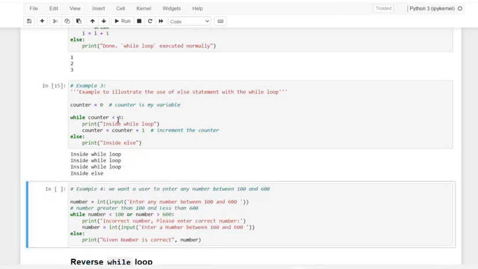So let me just run this. Yeah, see here, dear friends, inside the while loop it is printed thrice, and once the while condition finishes, it starts the else part, where it prints inside else.